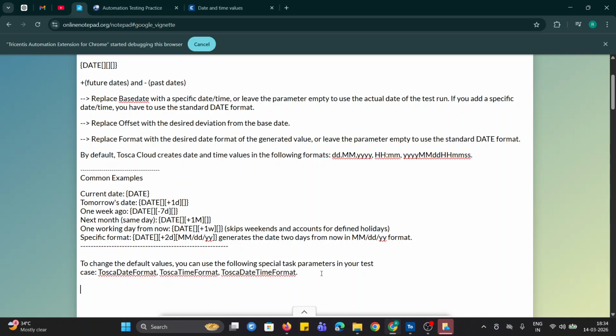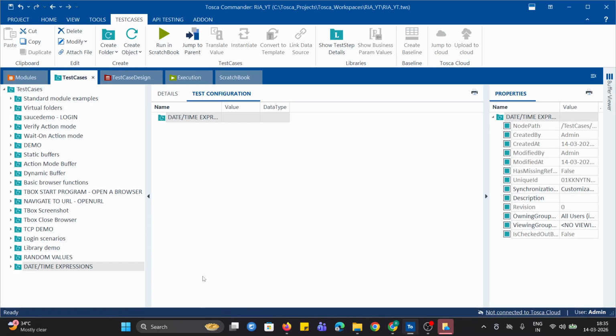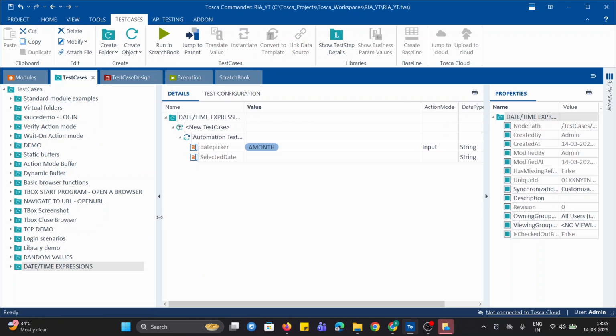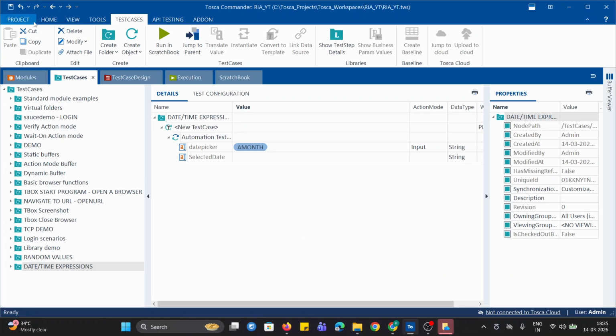Like you can use YYYY, or you can use YY, or you can use DD and YYYY, anything. Whatever you provide here, those will be applicable to your test case that you are working upon. Okay. And there is another way that you can change that, but make sure you are sure about that, because once you change that, it will be applicable to all the test cases on your Tosca Commander.